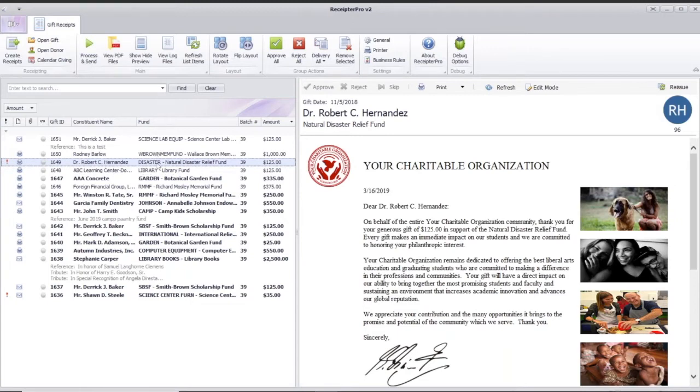The next column you'll see is the fund, and in this column you will see the fund ID first, followed by a dash, and then followed by the actual fund description. The next column is the batch number. If you are on the batch import screen and you selected multiple batches, this is how you can tell which batch the gift is in. In this case, they're all the same because we just imported from one batch. And the final column here is the gift amount.